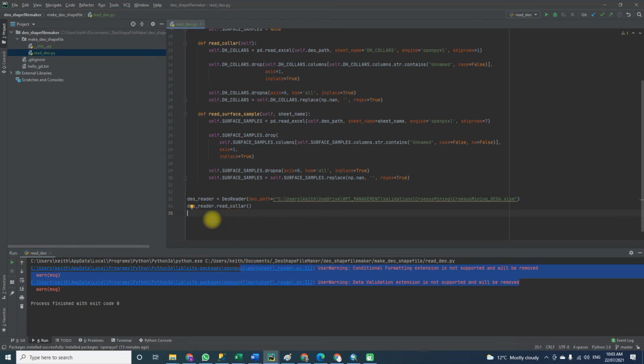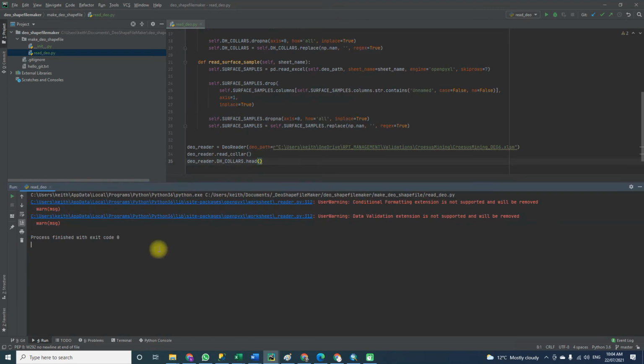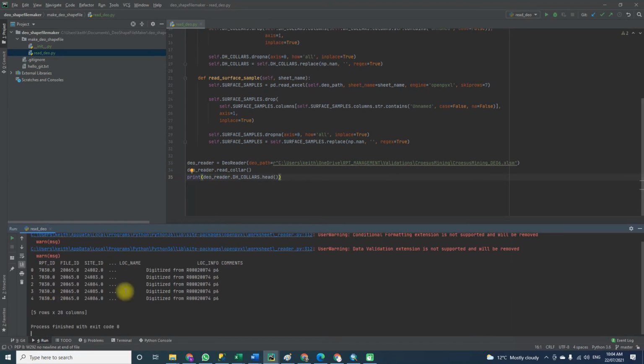file in. So now, when we read the collar, we created this DH collars, and that is a pandas data frame. So that is the pandas data frame.